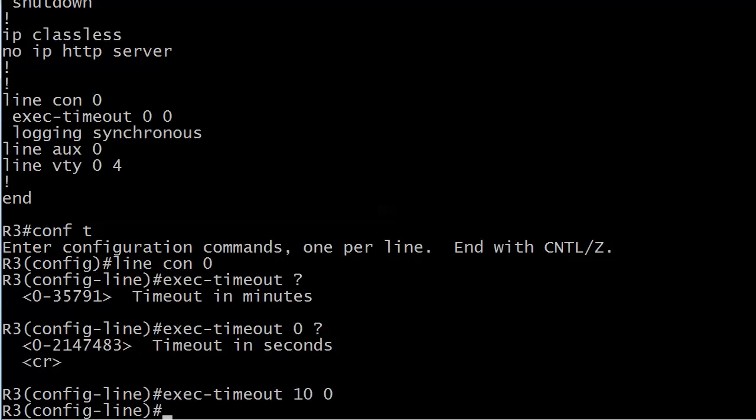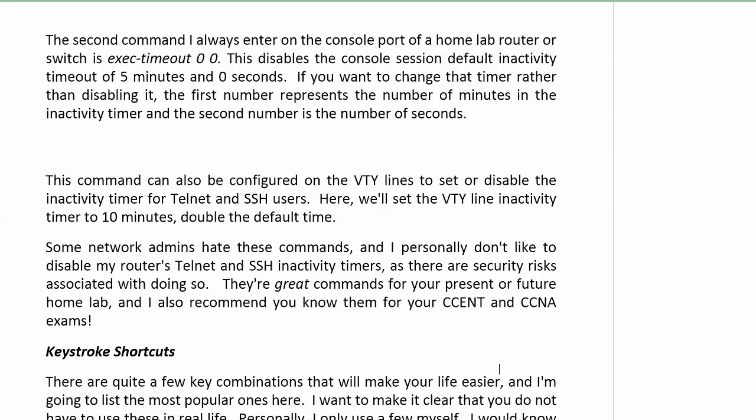And then that's it. Now, this is a bit of a safety concern with a production network. It's not something you want to zip in and just put exec-timeout 0 0 on. There are security risks associated with doing so. They are fantastic commands to know for your exam and for your home lab as well. But again, I'd urge you to do some additional digging on Cisco's website before you use exec-timeout 0 0 on your production networks.